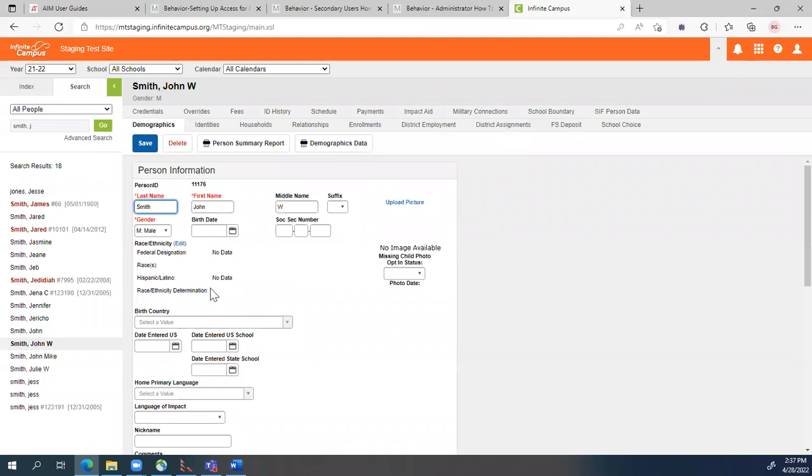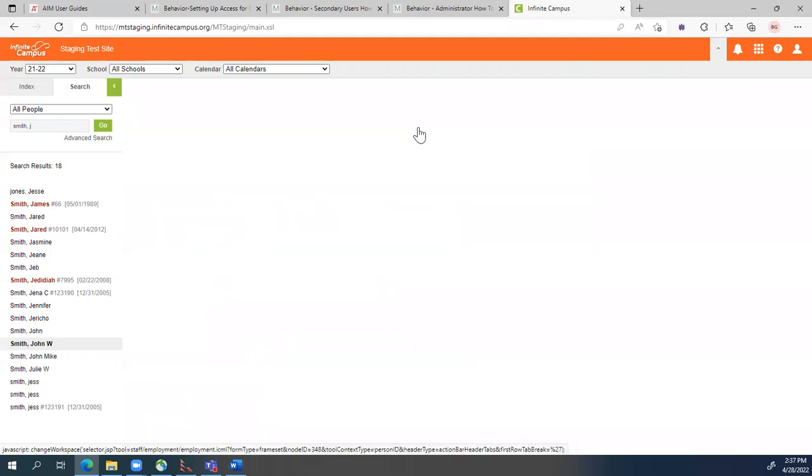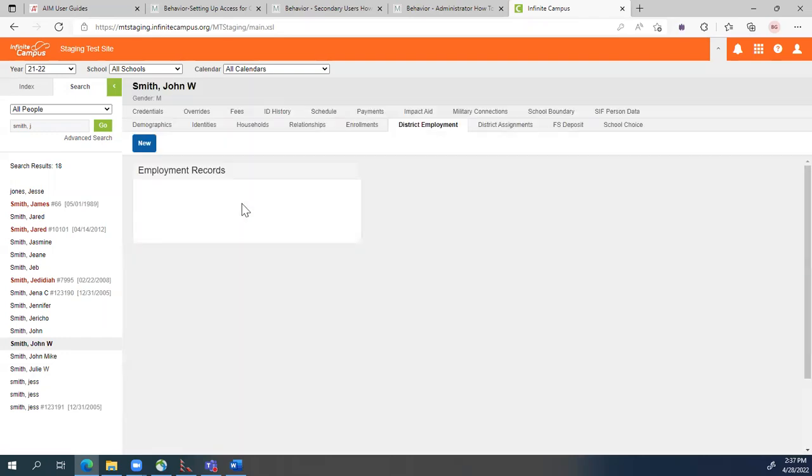So the first two things that these people need to have is a district employment and a district assignment. Once you've brought up the person that you've added to Infinite Campus, you'll go into all people, search for that person, and you're going to start with district employment. That person needs to have an employment record under district employment.